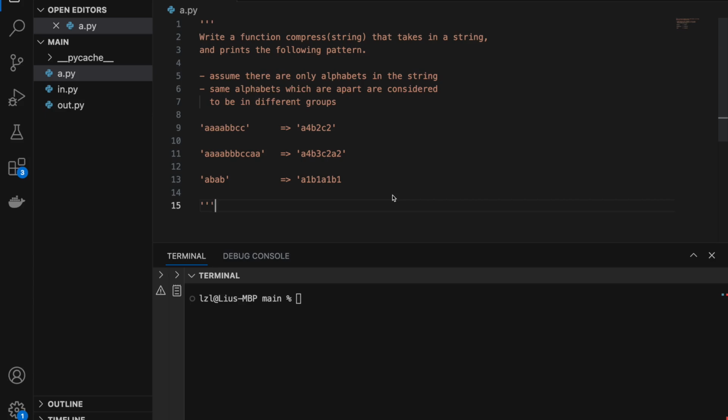Write a function, compress, that takes in a string and prints the following pattern. So here, from AAAA, BB, and CC, we are going to get A4, B2, and C2. So here's how this works. There are 4 A's in a row, so we compress this into A4. And here there are 2 B's in a row, so we compress this into B2. And here there are 2 C's in a row, so we compress this into C2.